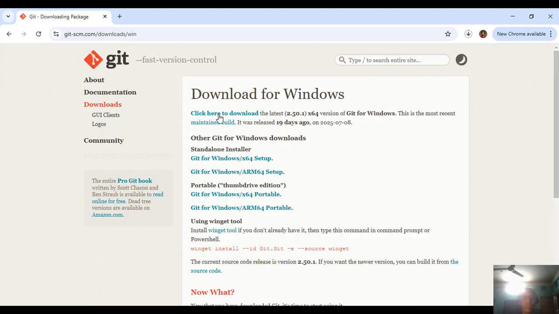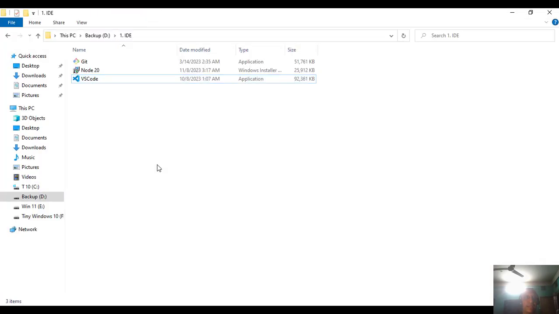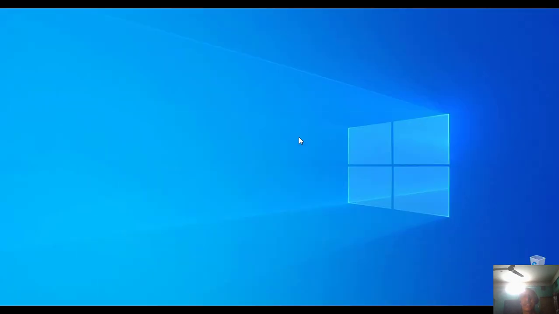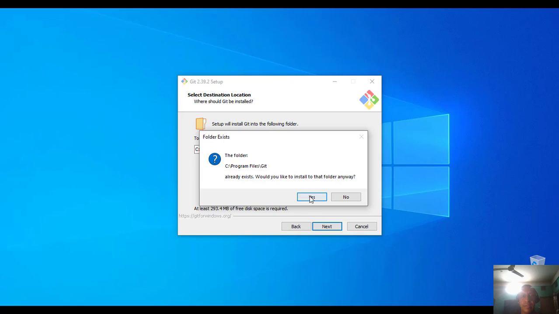I have selected Windows and click here to download. This is downloading. I have paused it because I have already a backup copy in my PC. I have clicked it. The installation process of Git is a bit confusing, but you shouldn't worry. Just wait for the dialog box to appear. You will be asked for a confirmation. Just press yes, and then there will be several next options which will be a little bit tiring.